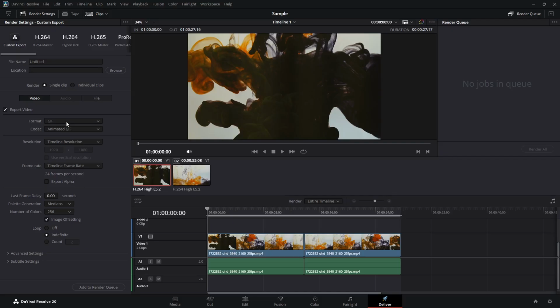Right below the format option, you'll find resolution settings. Here you can adjust the dimensions of your GIF depending on where you plan to use it. Smaller resolutions work better for quick loading on websites, while larger ones maintain more detail. Choose what works best for your needs. Once you've got everything configured just right, click Add to Render Queue. This queues up your GIF for export, and from here you can click Start Render to create your final file.